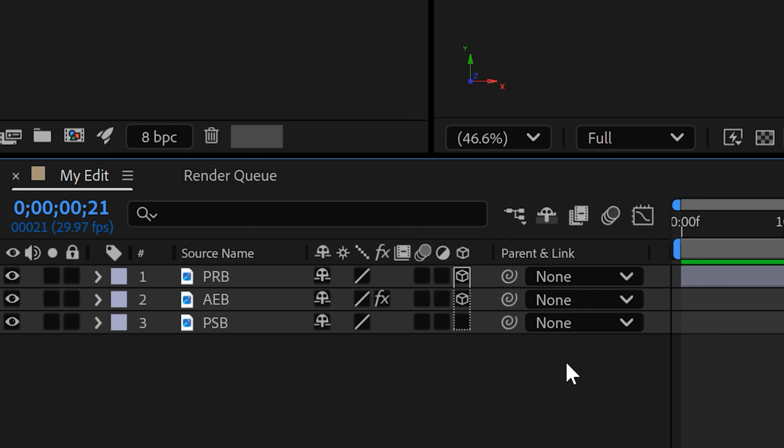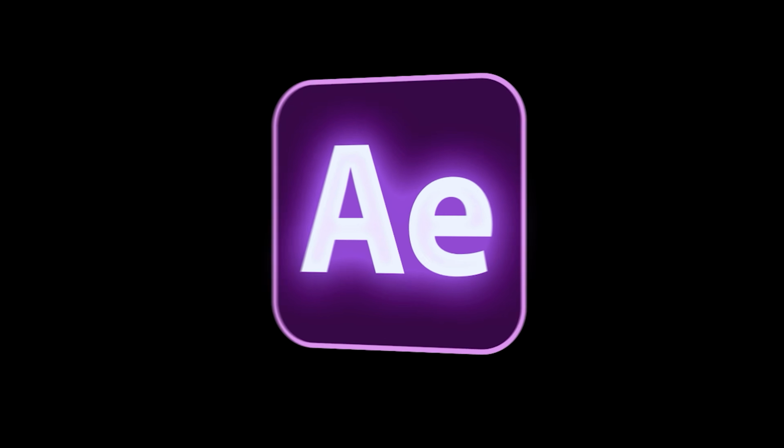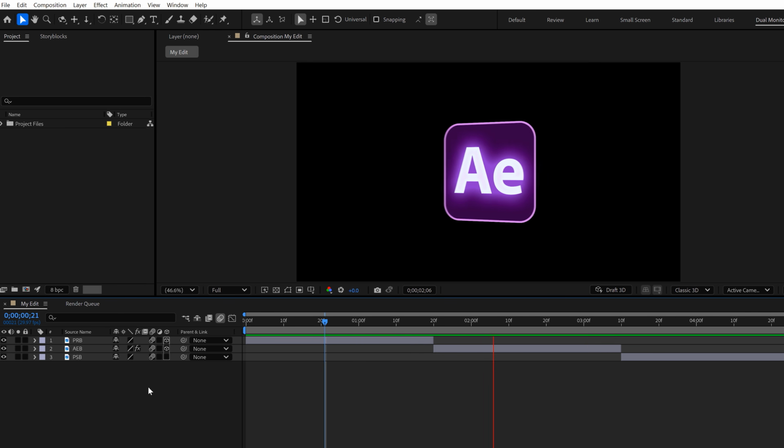Now to add some motion blur, all you need to do is boom, enable the motion blur toggle. Premiere can learn something from that. And this animation looks just beautiful.